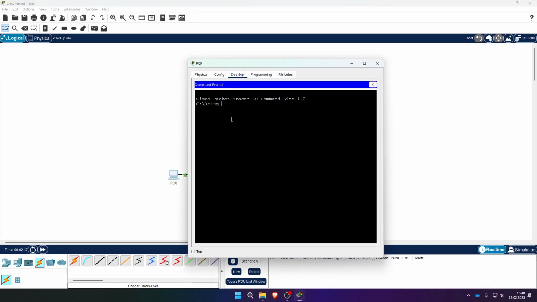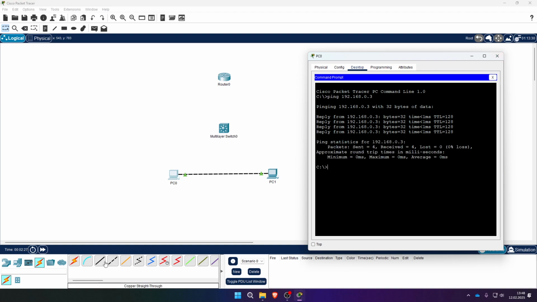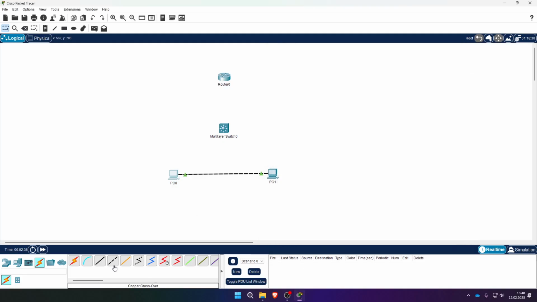So if I test it out, 192.168.0.3, you can see that these devices are communicating. But if you would use the typical copper straight through cable, it would not work. So this crossover cable is mainly used between end devices, but we will use the copper straight through because we are connecting via this switch.